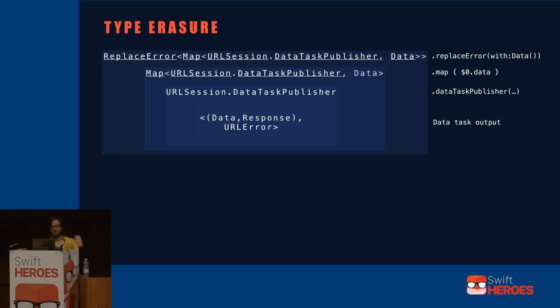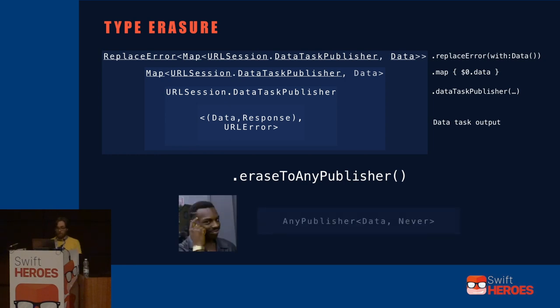If you were to return this value from a function, it would be almost impossible to remember what you have to return. That's why there is the eraseToAnyPublisher method that you can use to get this very simple object back. So you just have to deal with AnyPublisher. You don't want to know how it's made inside, what kind of tricks were used to transform data into an image, to see every map, replaceError, and whatsoever. You just want a stream of values over time, where the value has to be data and the error has to be never. So when you start using Combine, you will see a lot of eraseToAnyPublisher almost everywhere.